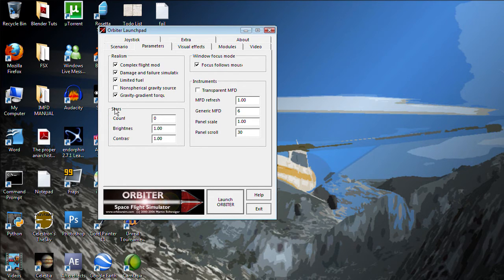The next little area is the stars area. These values you should leave alone unless you have an issue with the way that the stars in your simulator look, but really there's nothing you can do with these that changes too much. For instruments, I also suggest that you leave these values alone. I had absolutely no issue with the simple generic values that are already loaded into the simulator. And the window focus mode, the focus follows mouse, you should definitely leave this enabled.